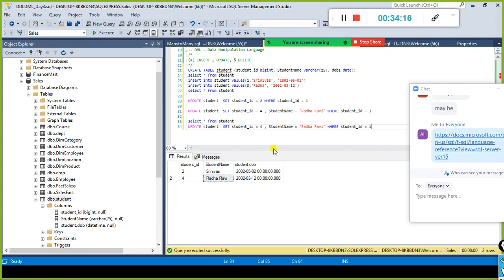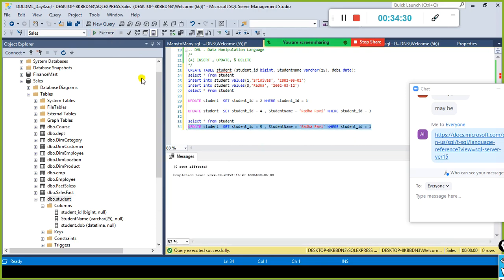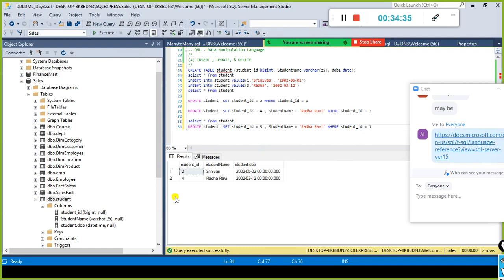So here the student ID is 4 now, and student name is Radha Ravi. Let's say I update with student ID 1. First of all, we don't have student ID 1 here. So where student ID 1, a non-existing record, I'm trying to update it. It still says correct, and when I execute it, nothing has happened, right? Nothing has happened because there is no value of 1 for the student ID already existing in my table. Hence, though it succeeds, when it comes to syntax, there is no mistake here.